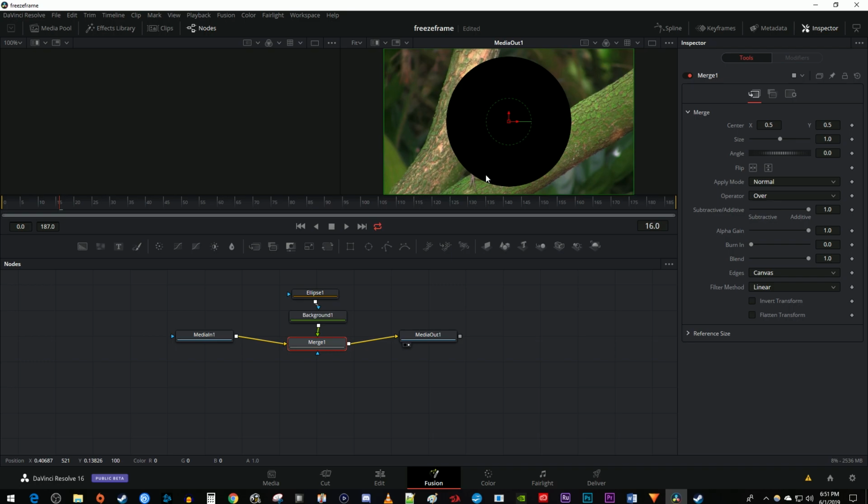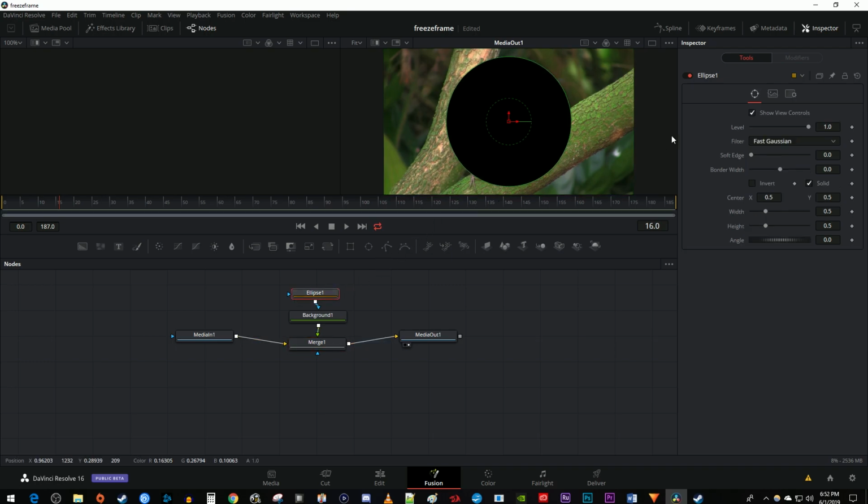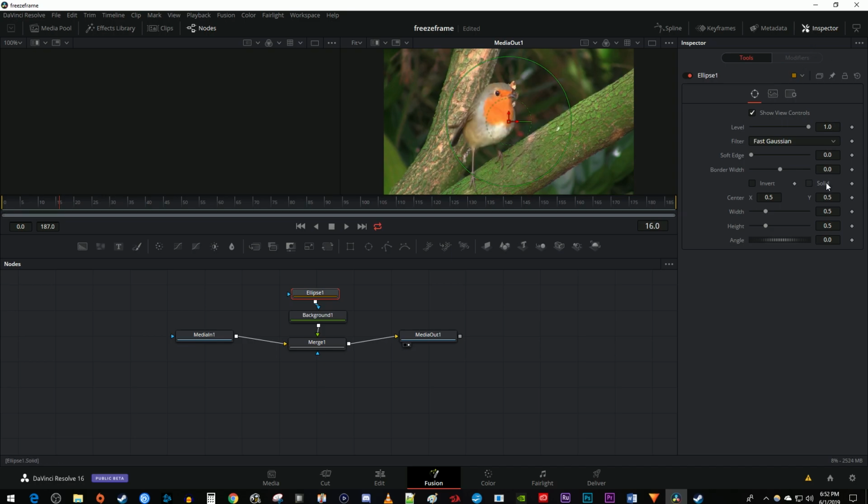Now let's change a few of our ellipse's settings. Select the ellipse node and go over to the inspector. Uncheck the solid checkbox so that our ellipse becomes an outline. Then increase the border width to your liking. I'm going to set mine to 0.02.